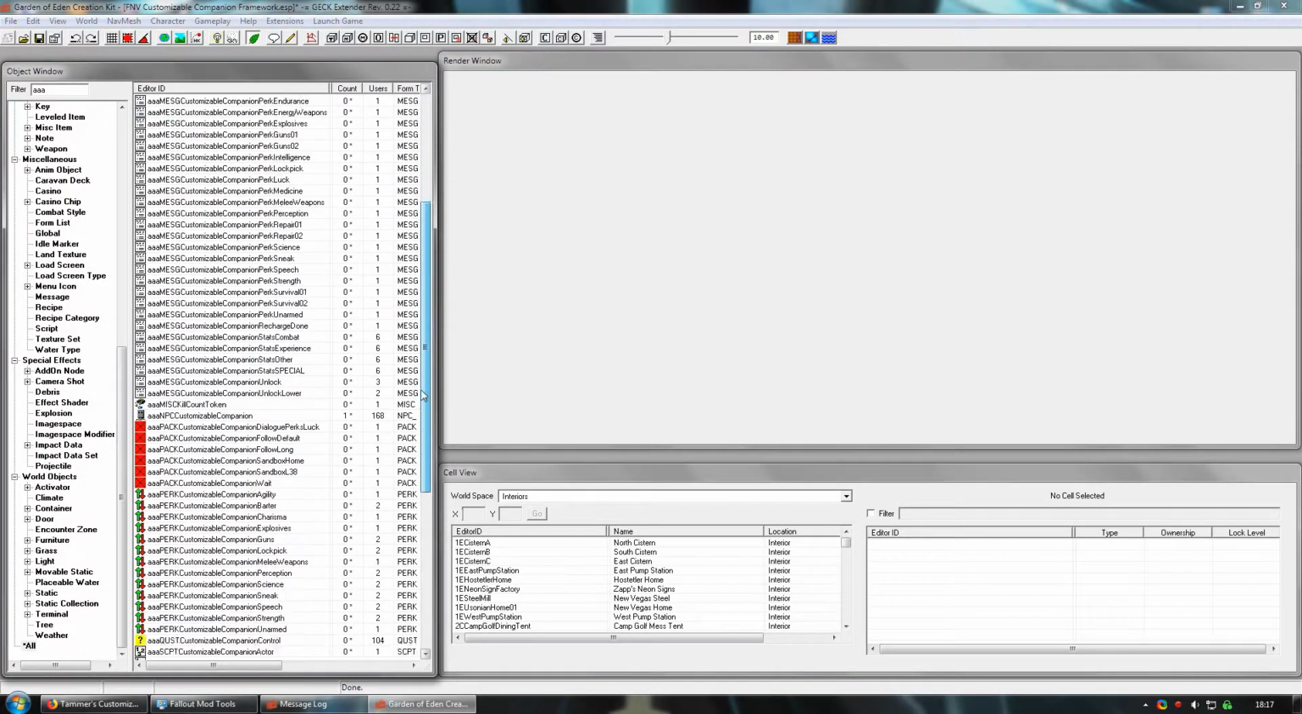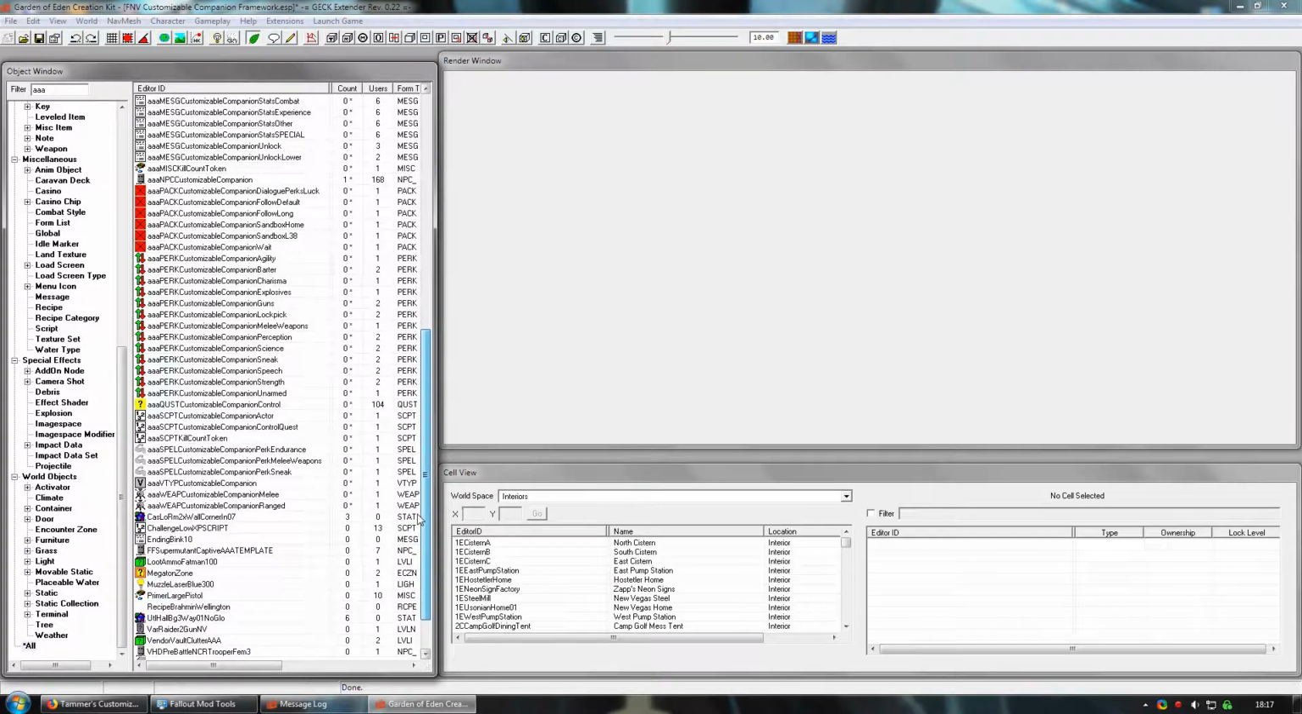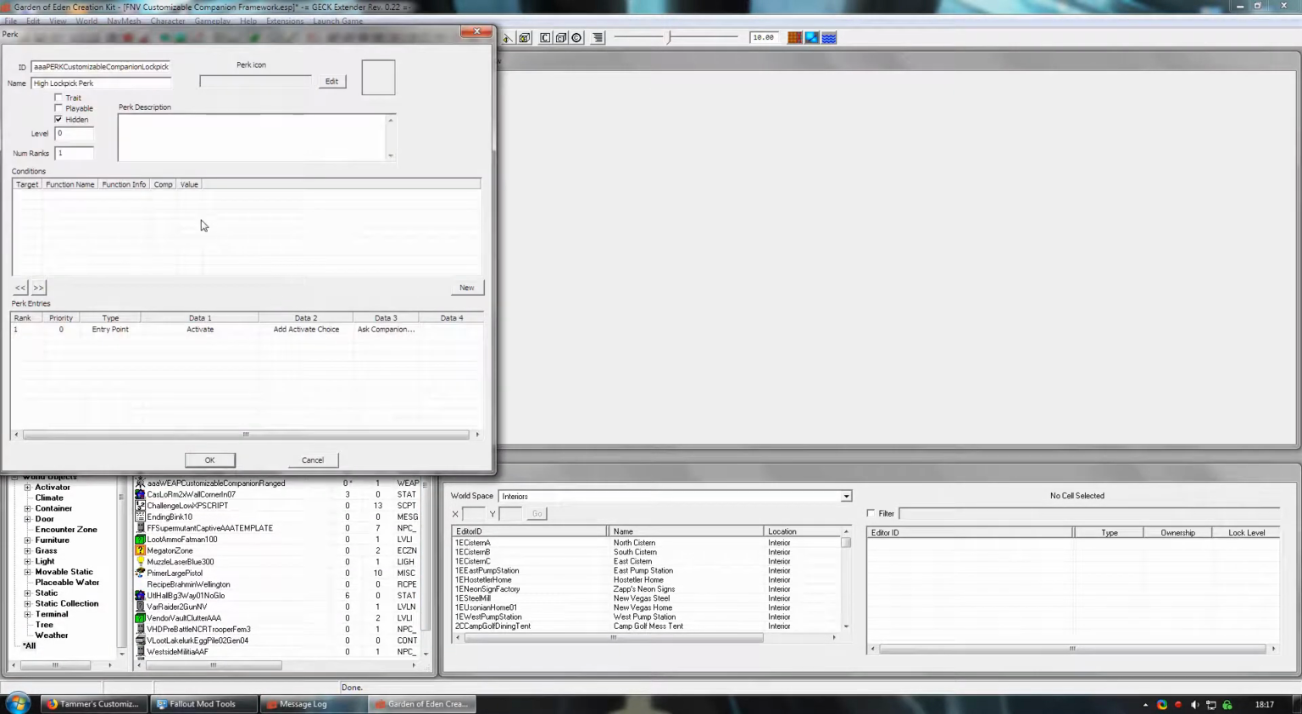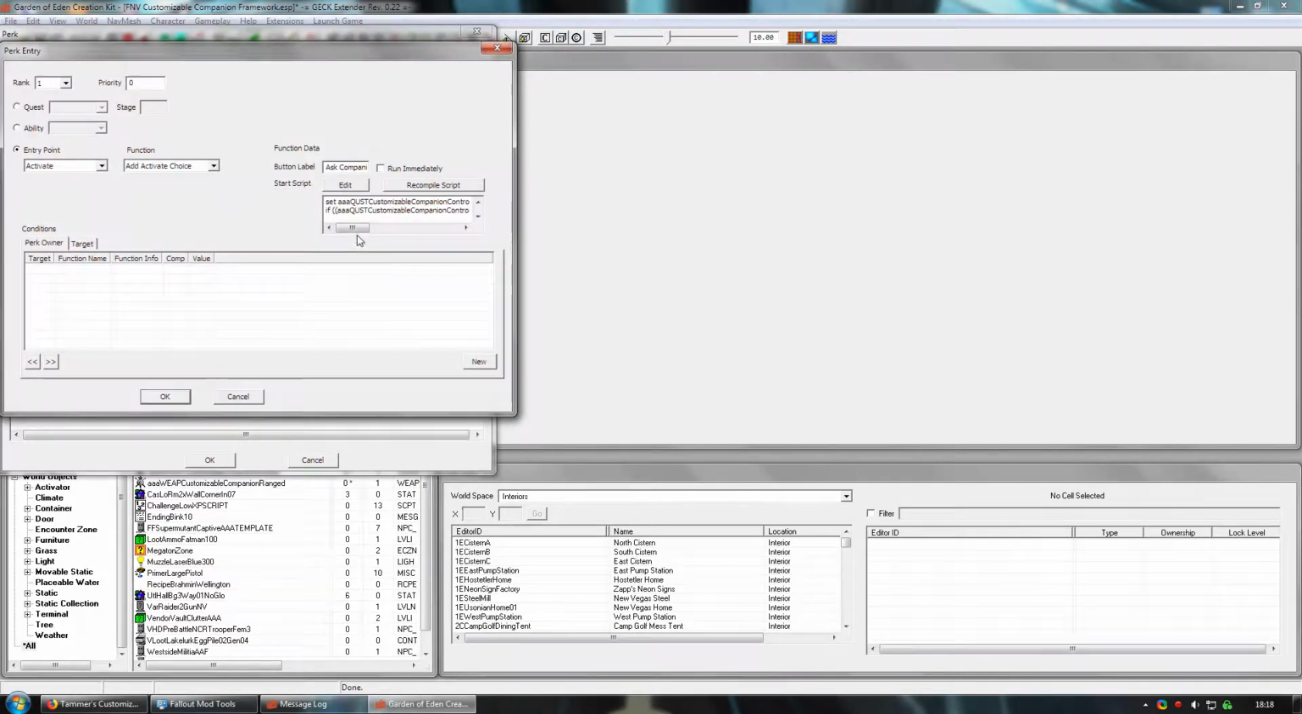And some of the perks also should be changed. Lockpick, for instance, has this entry point thing where the button label says "Ask Companion for Help." You can change that to say, ask John Doe for help.